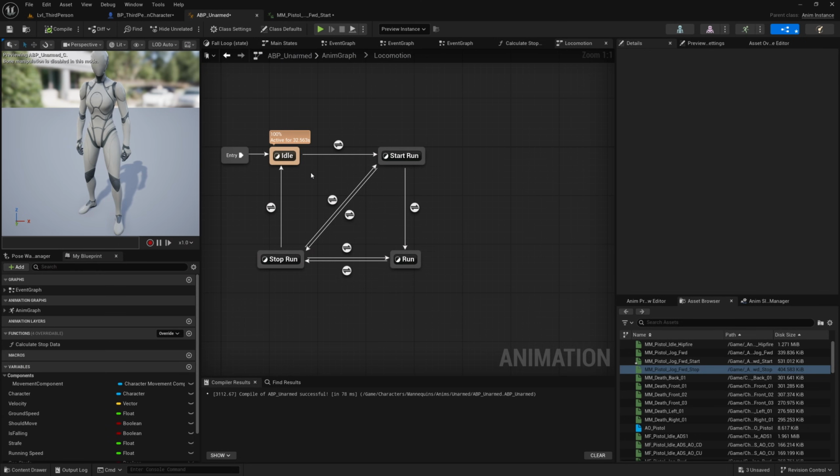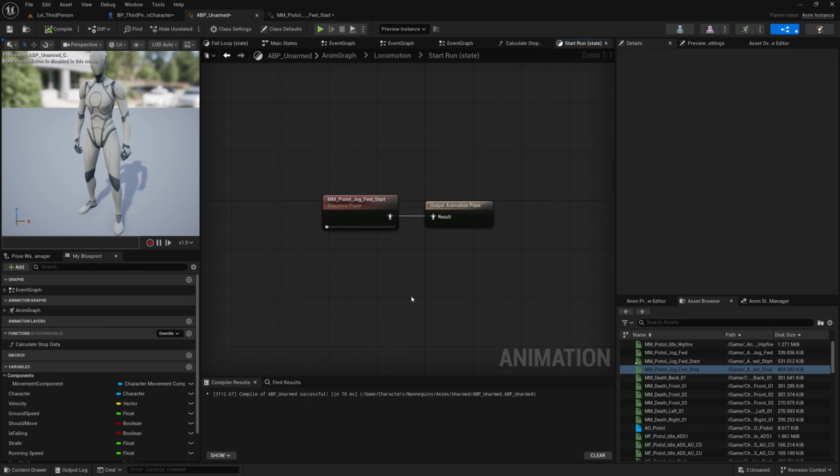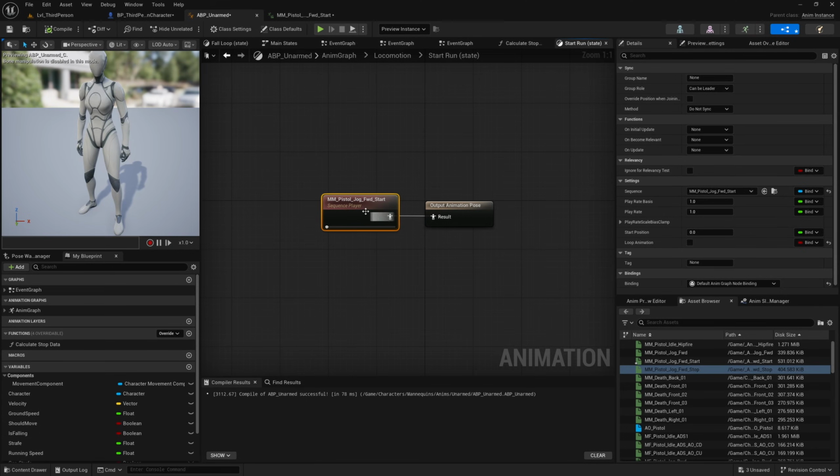So we can go to our animation blueprint, and if we select our start run state and go in here and select this start run animation, you'll see in the details panel we've got this sync section right here, and the method is set to do not sync. So we want to change this to sync group, and then we want to give the group name a name. So let's just call it default, something like that. And I will Control C that name so I don't need to type it again.